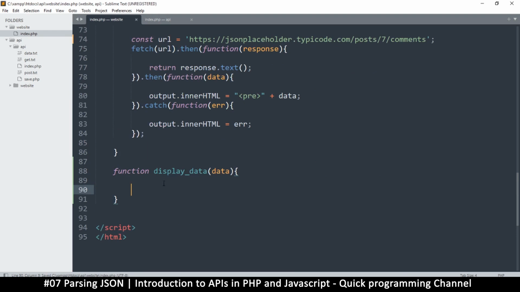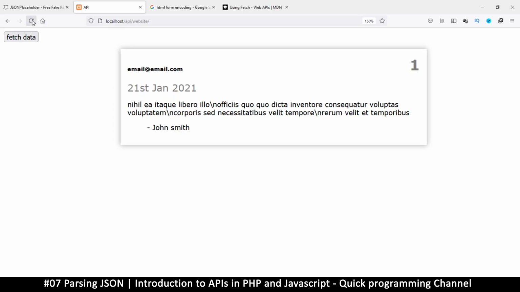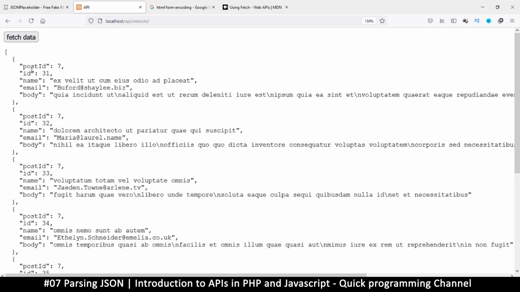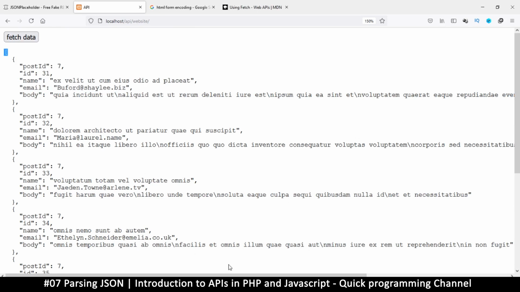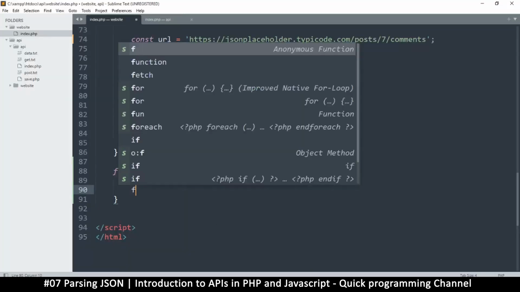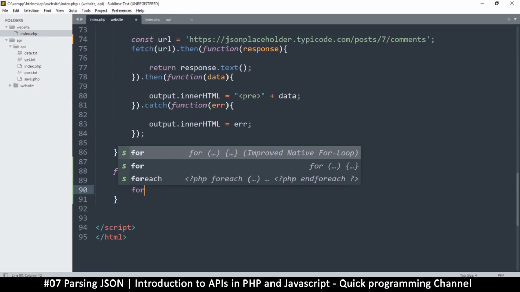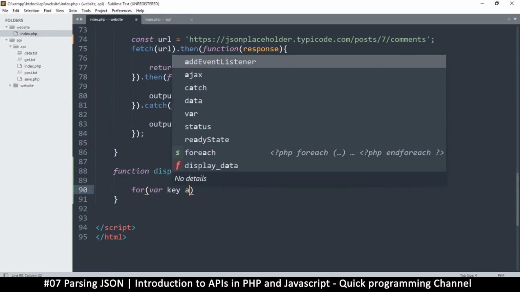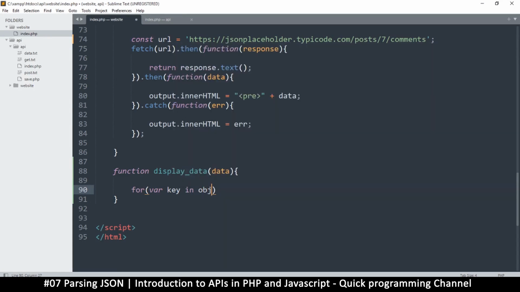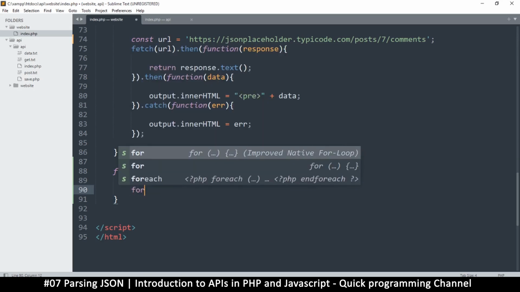Now the data comes in as, let's see it for a second here, let's fetch. So it comes in as square brackets on the outside, which means it's an array. So this is an array of objects, because this one has curly brackets, so that's an object. So object, and then the outward one is an array. So we can loop through the array using a for loop. Looping through an object is a bit different. You do something like this, a for var key in your object there, something like that. That's how you loop through the object to get the keys as well.